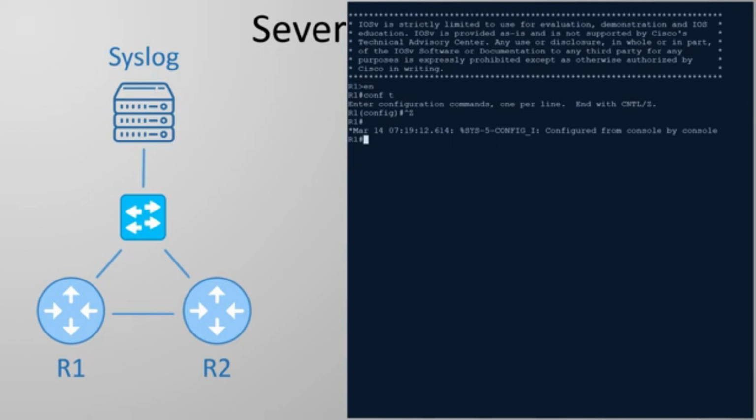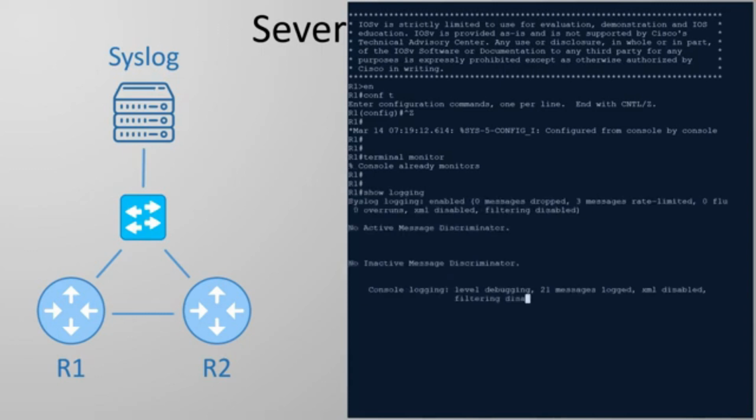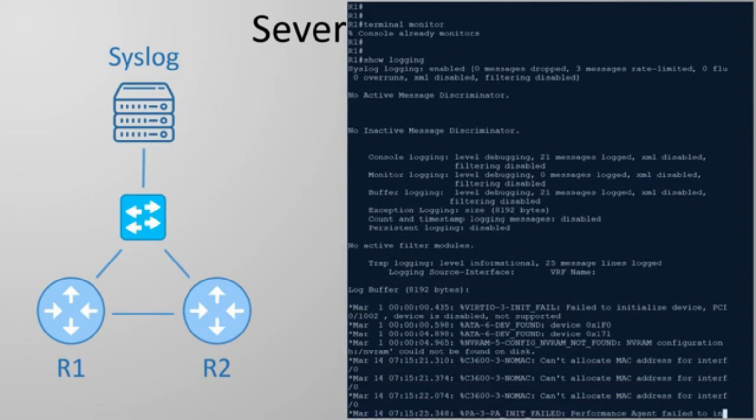However, if you connect to the router with an SSH session, you won't see these messages. You'll need to use the command terminal monitor, often shortened to termmon. If I do this now, it tells us that the console is already monitoring for new logs. But what if we want to see old logs and not just current ones? We can use the show logging command. As I mentioned earlier, these are buffered in memory.